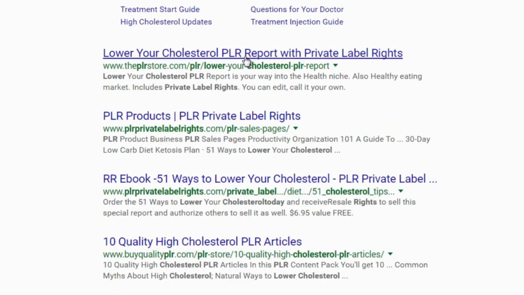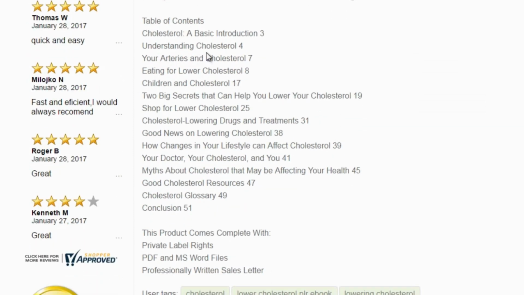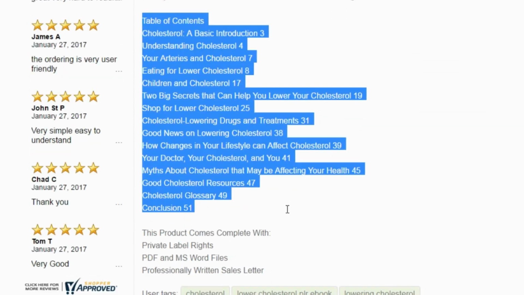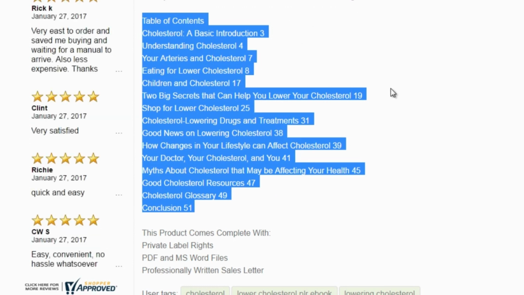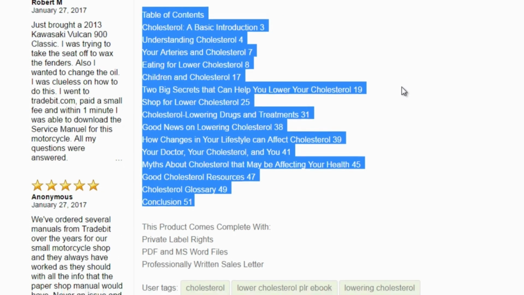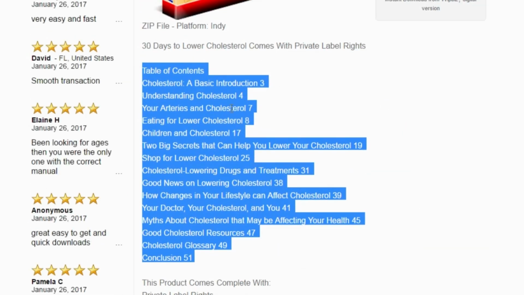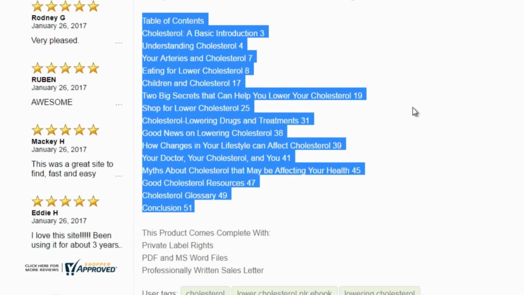So you're going to see PLR or private label rights. You can do a search for PLR as well. Same thing, same acronym. And you can see that this is $3.49. It's 30 days to lower cholesterol, PLR ebook. And you want to make sure that you see what's inside the ebook. Now, I can't say for everything. Some ebooks are created with tons and tons of high quality, and some are not really good quality. So you really have to pick and choose. I mean, it's not really expensive. So at the end of the day, you can look at it, and if it needs to be rewritten, you can hire an article writer to do a total rewrite of it.